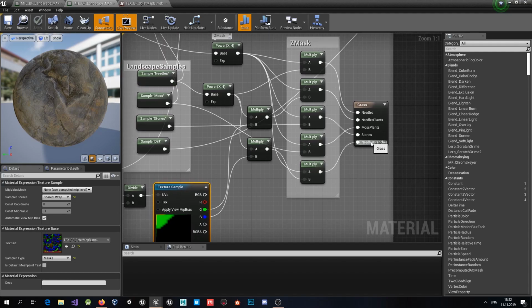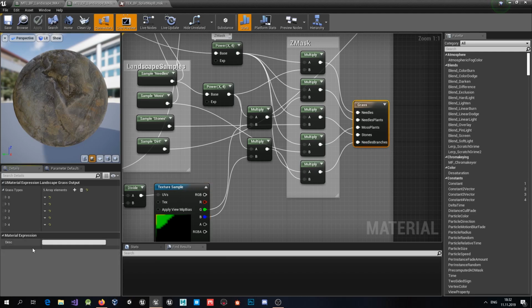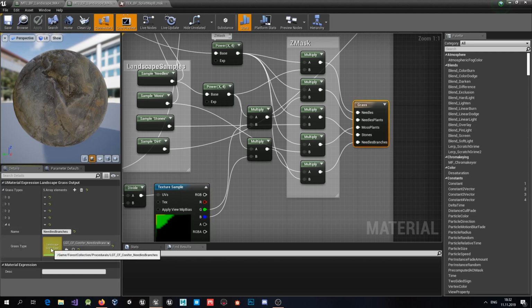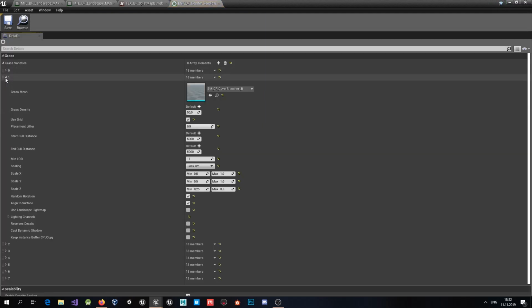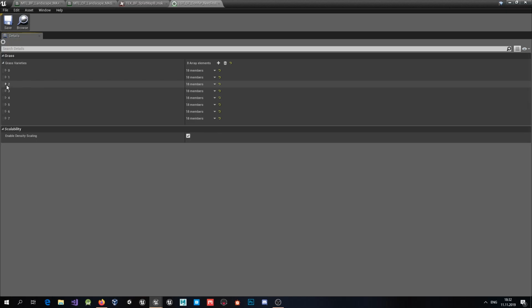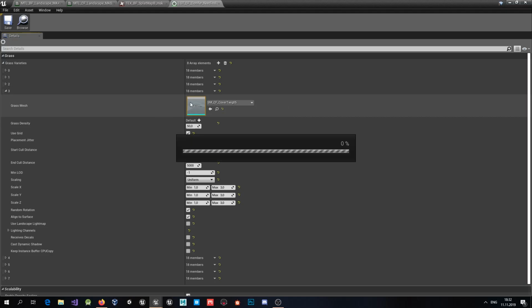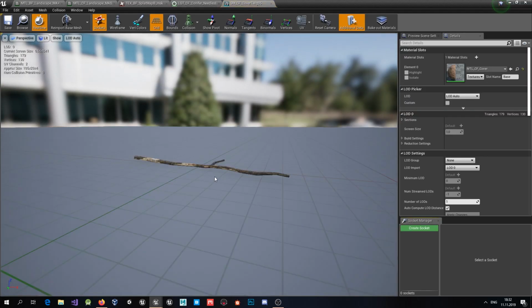and then go to needles branches. So why is that? Let's go to needles branches here. You can see multiple meshes here. It's a foliage, actually.